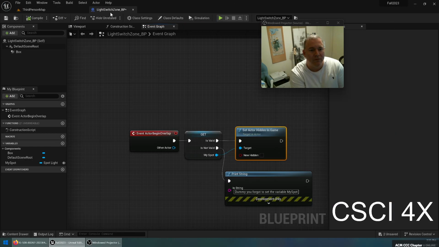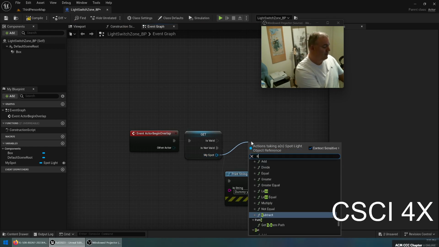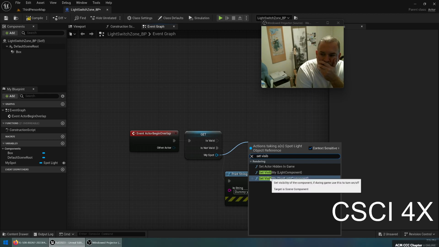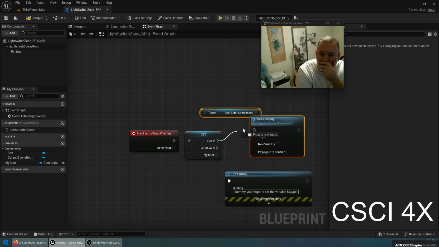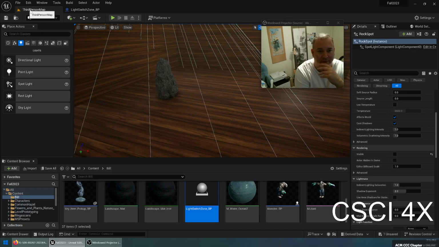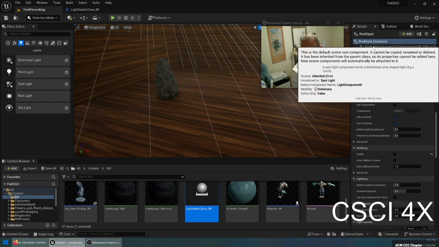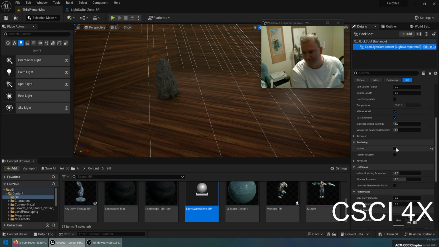Set visibility. Let's try that. Visibility turns on and propagate to children. Why not? Okay, let's try that. That might not work because it's this thing and we're setting the visibility on this thing. Okay, that might work. Okay, cool.